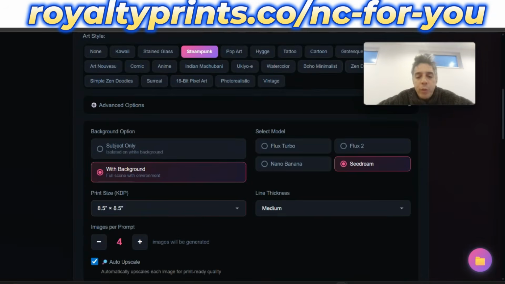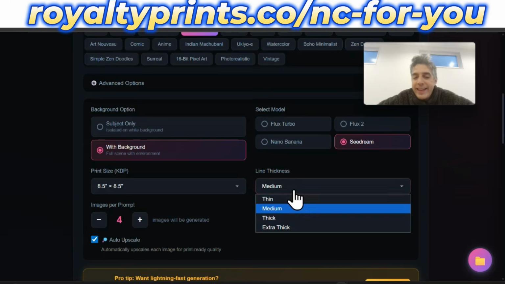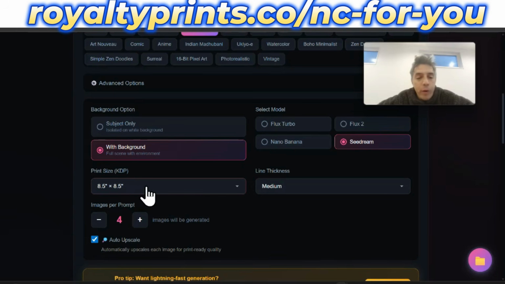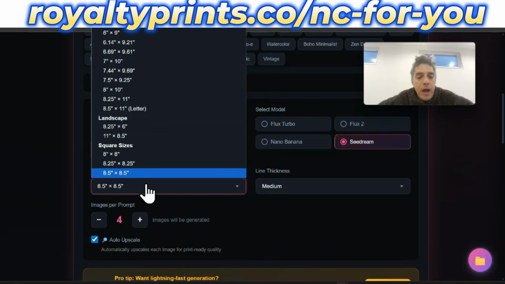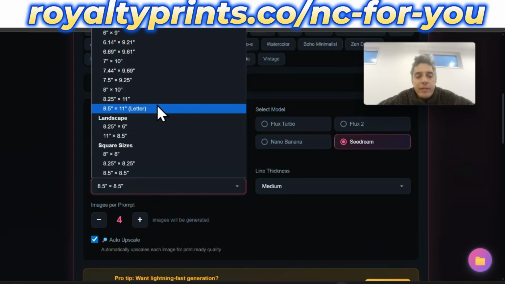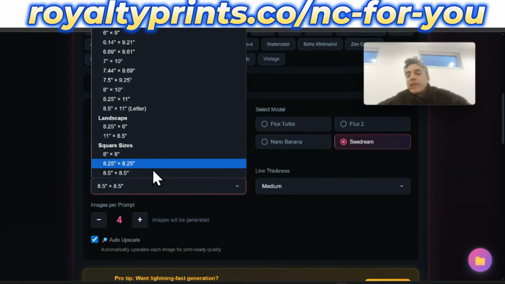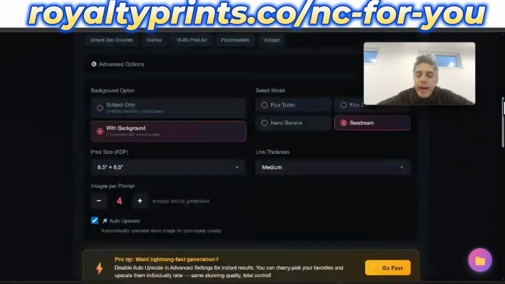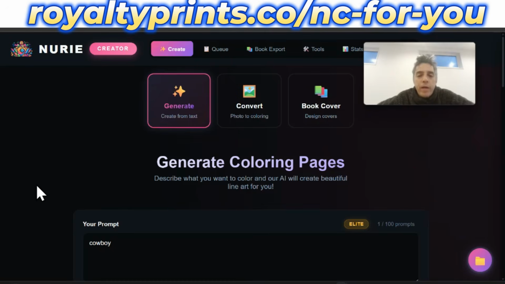Here are some other options I want to talk about. Again, line thickness. You can change it between thin, medium, thick, and extra thick. We have the very important KDP print size. 8.5 by 11 is another popular one, or what I just use, 8.5 by 8.5. Good stuff, very easy to use. And again, I'm going to break down this tool video by video, so make sure you subscribe to watch more of these videos.